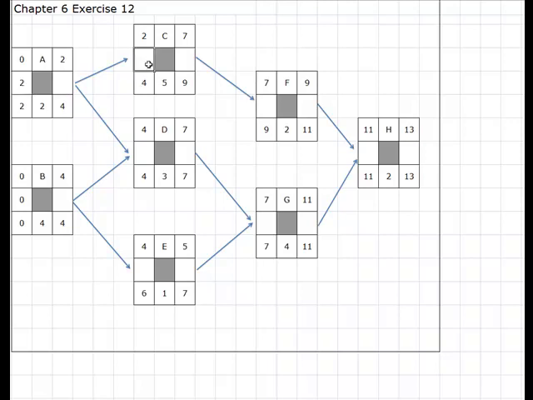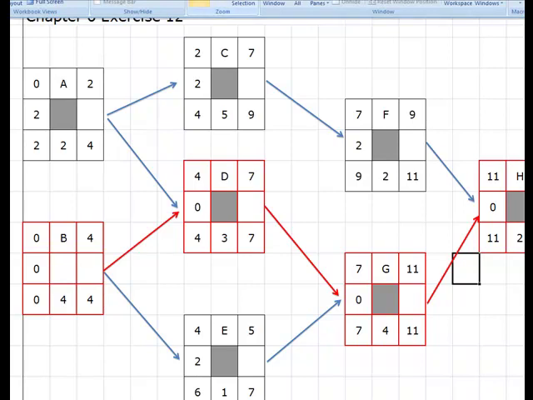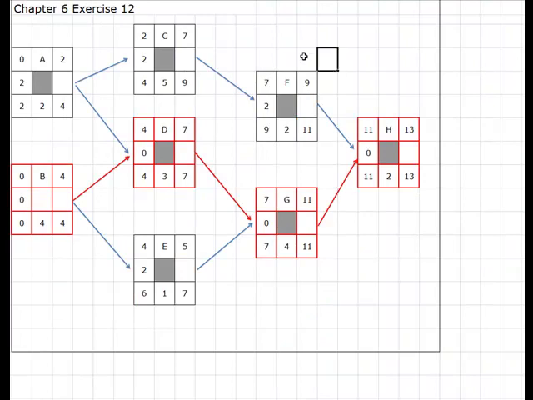Go through and calculate my slack. Okay. And I see here that my critical path is B, D, G, and H. All these other ones have some slack on them. And hopefully if we go to the solution, let me zoom this out a little. We see that that is in fact the case.